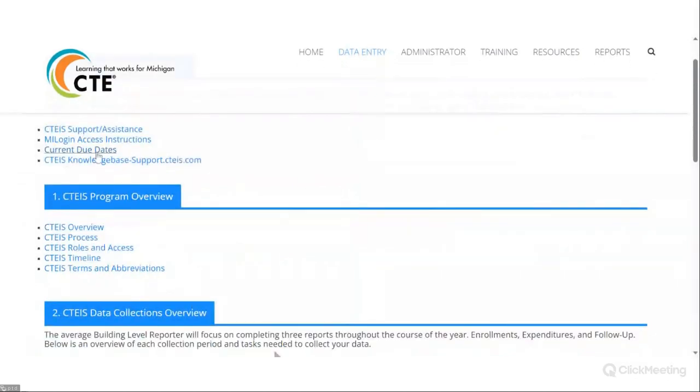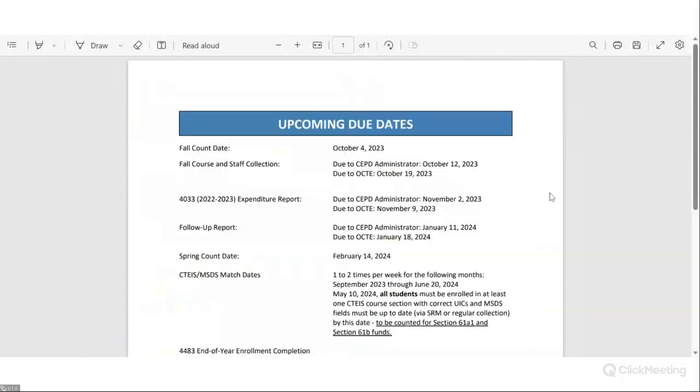So now we're going to go over our current due dates. I've already mentioned the fall data due date. But this is just upcoming due dates for your convenience. We take them right off of the OCTE official calendar and we put them in the module here so that you'll have easy access to them. But it's the same dates. So fall course and staff collection, again, due October 12th and October 19th.